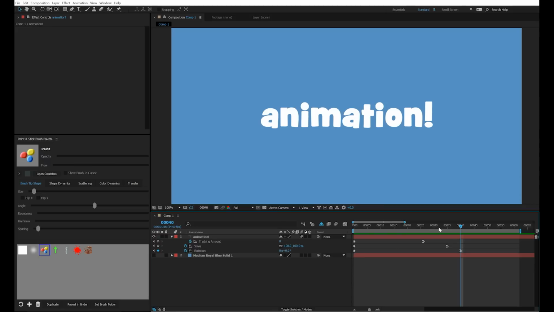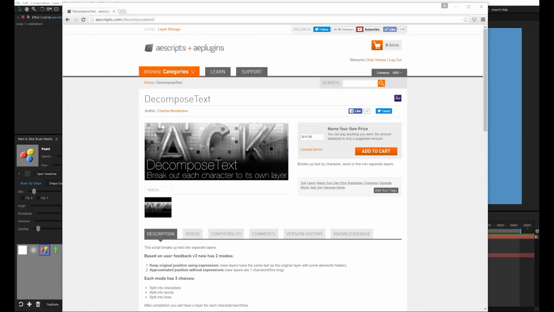Okay, so next I want to add just a little bit of delay on these letters coming in, and I need to break up this text into individual letters. Actually, there's a great script for this. It's called Decompose Text. You can find it on aescripts.com.